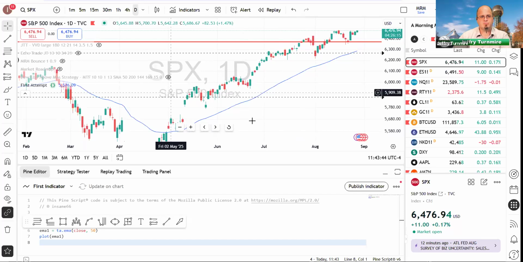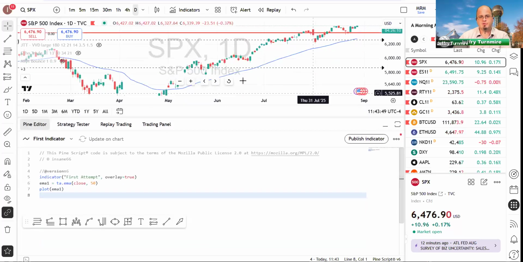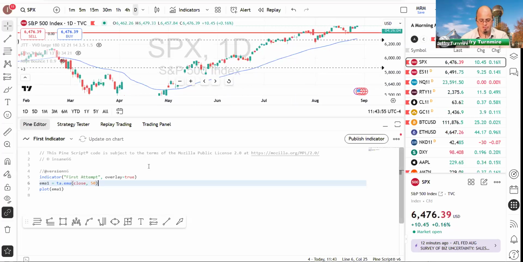All right, that's plotted over the chart. Now the overlay thing is what we did since we removed it from its own window and put it back on with overlay equals true, so it sits on top of the chart. Now, great, one EMA, big deal. There's a button for that in TradingView.